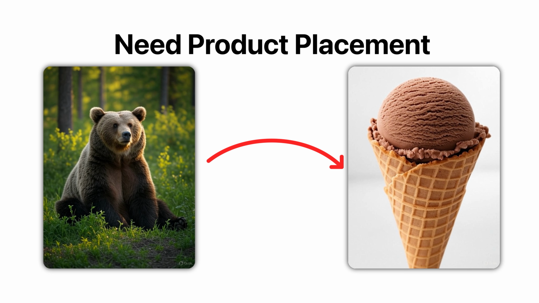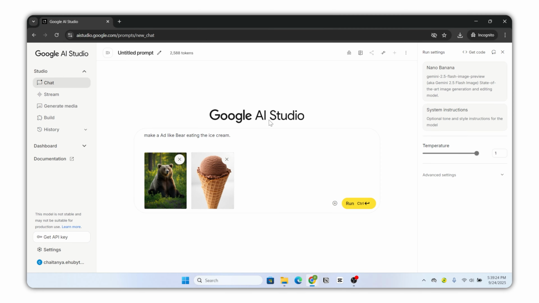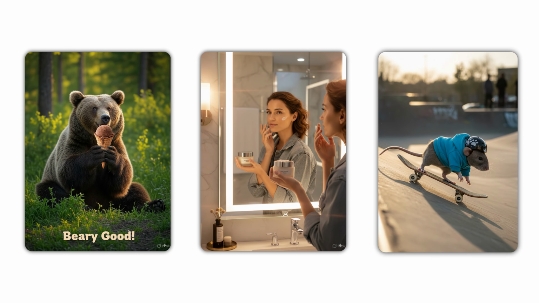Add creatives. Need product placement? Upload your brand image, like an ice cream or skincare cream, and Nano Banana will place it realistically in the scene. These look way more professional than other AI ad generators.